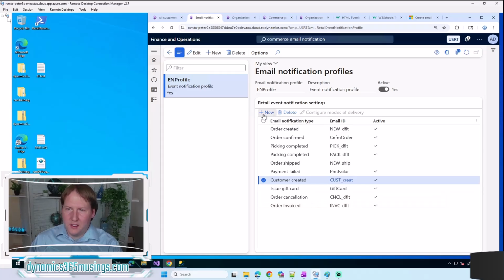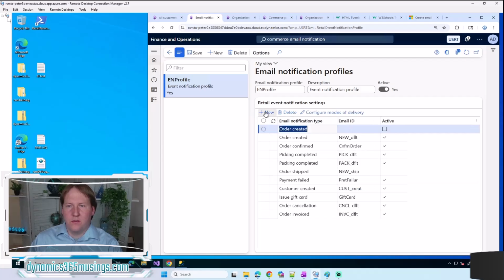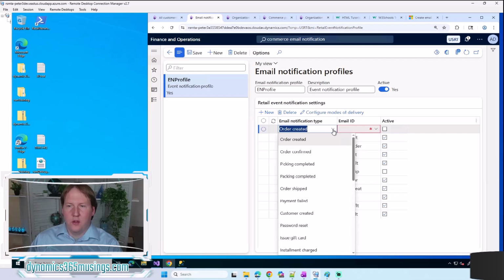In this case, I'm working in the demo data, so there's a lot of records already here, but if not, you could create your new profile, give it a description, and then mark it as active. From there, you're going to want to add various retail events to this grid here by clicking the new button. On each one of these events, if I click new here, you'll get a preset list of different events that you can tie an email to.